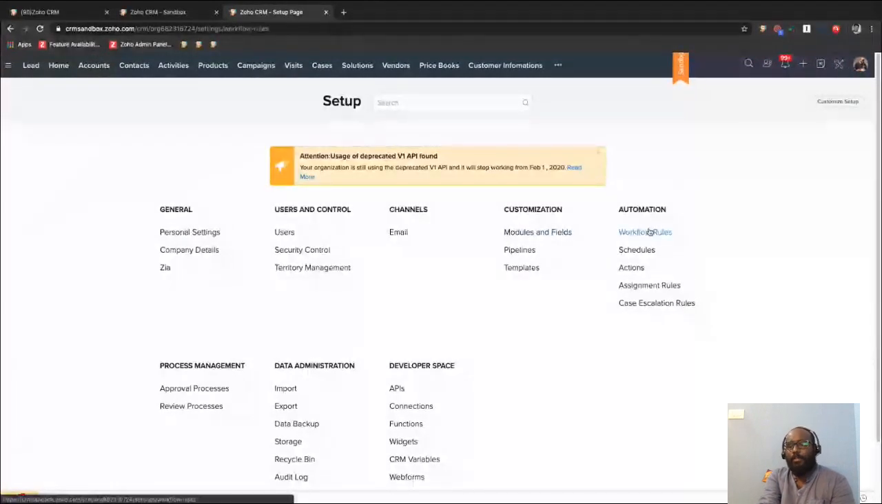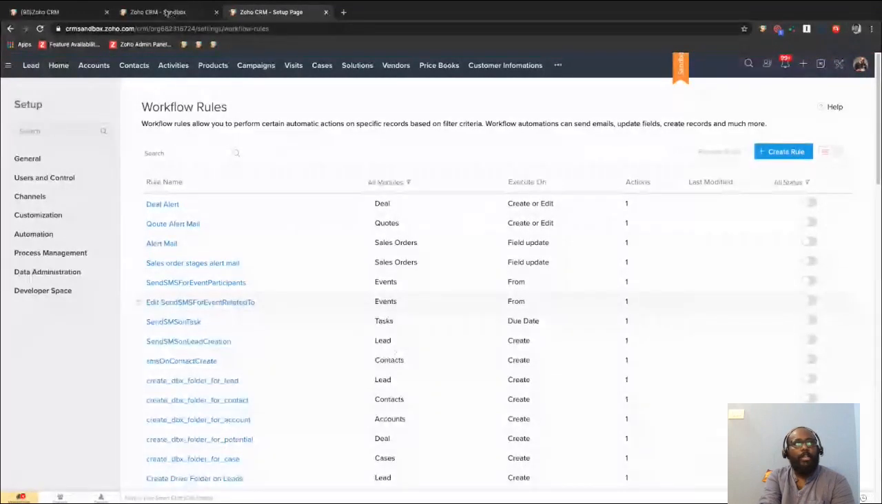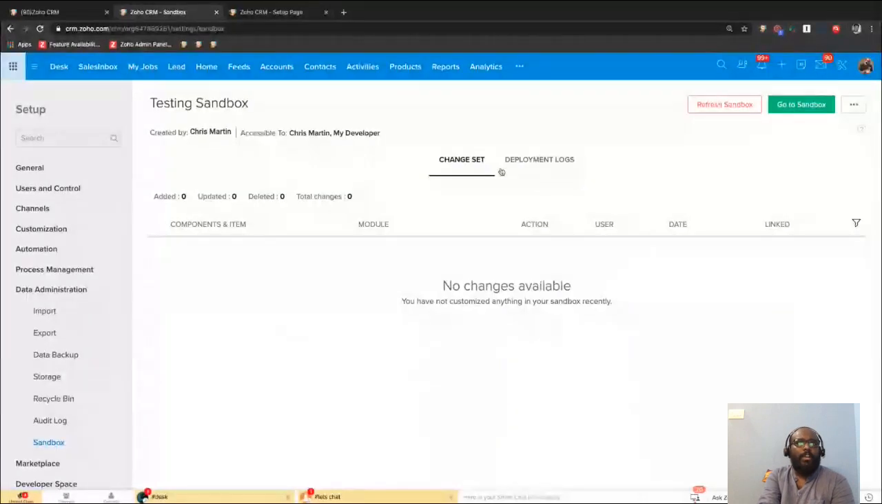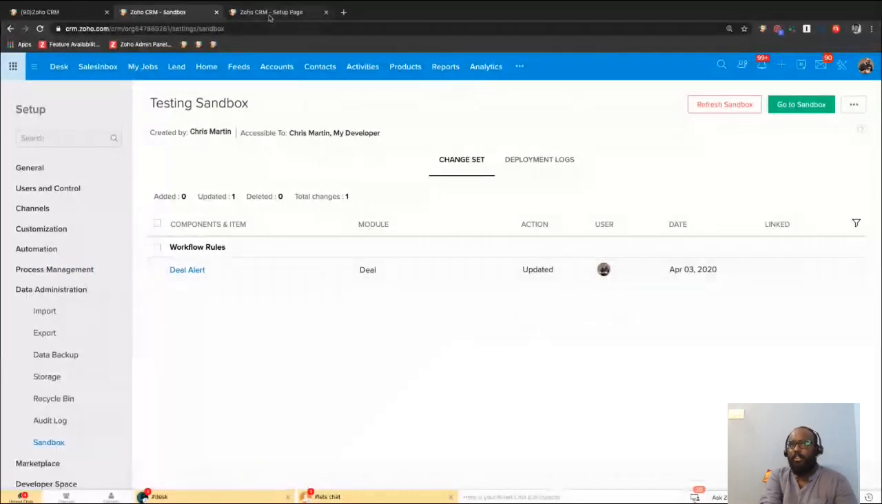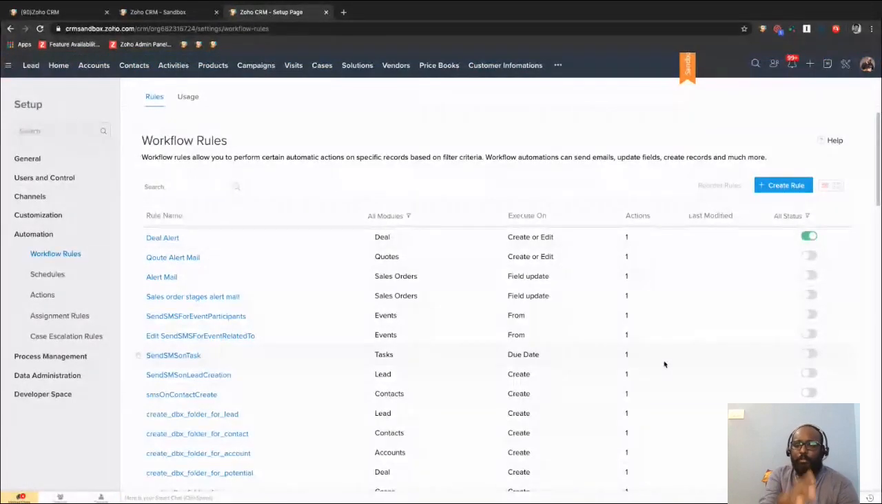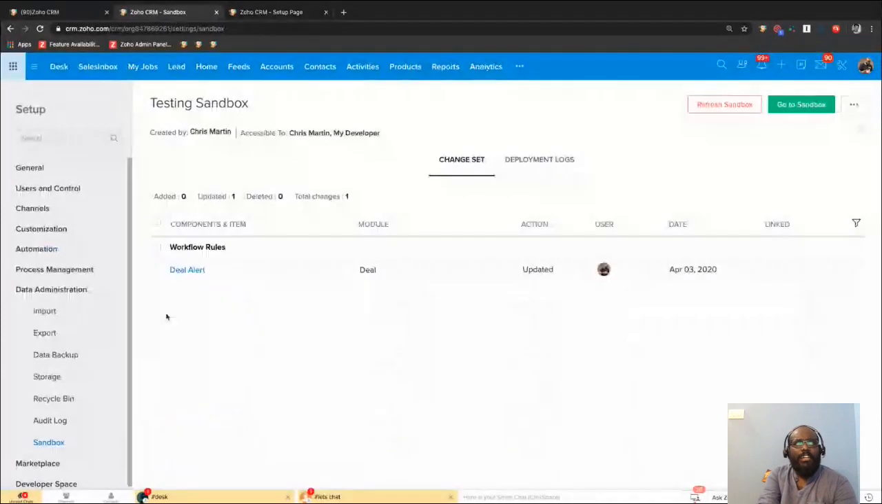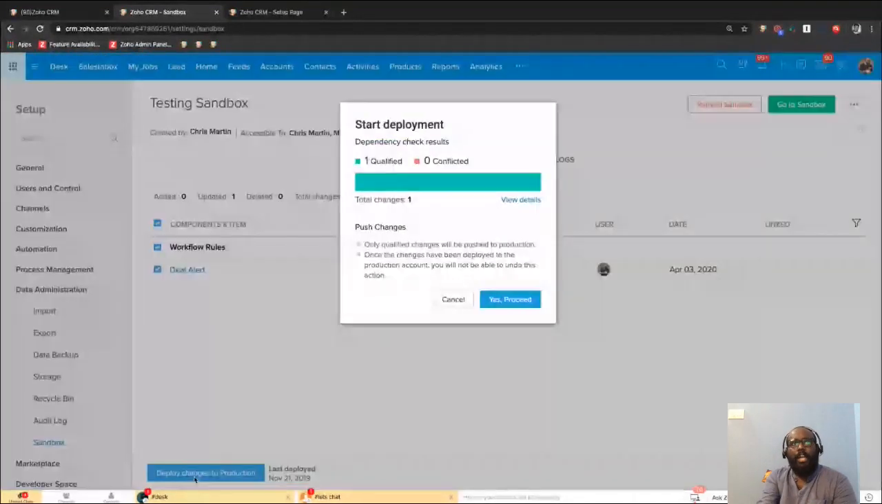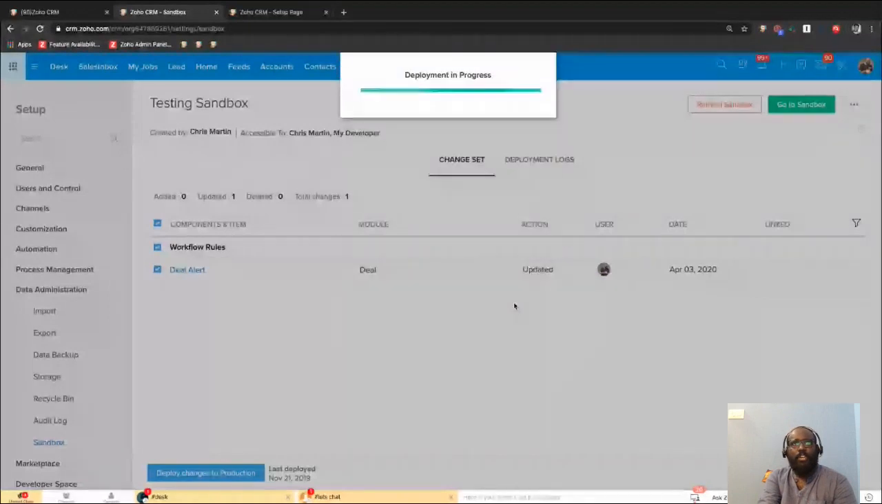So you can do whatever customization you want, and you can deploy it from here itself. For example, in my sandbox, I'm going to enable this deal alert. If I have done some changes from here, I will see here it just appeared, right? The deal alert, I just enabled it. These are the deals which I have created from my sandbox. I tested everything, it worked perfectly, and I would like to deploy it to my actual production account. I'll just choose the one which I have changed and deploy the changes to the production account. I'll click on yes, and it will be deployed.